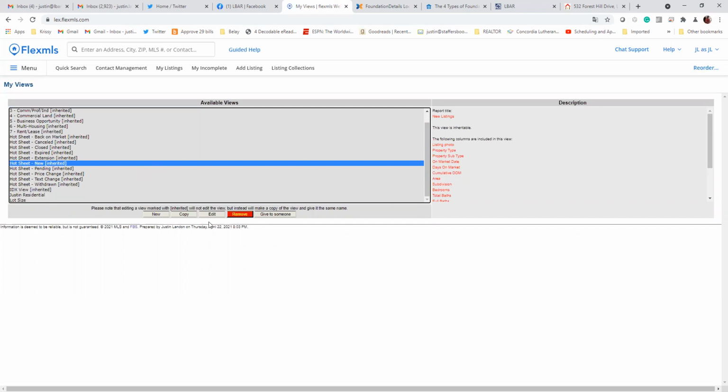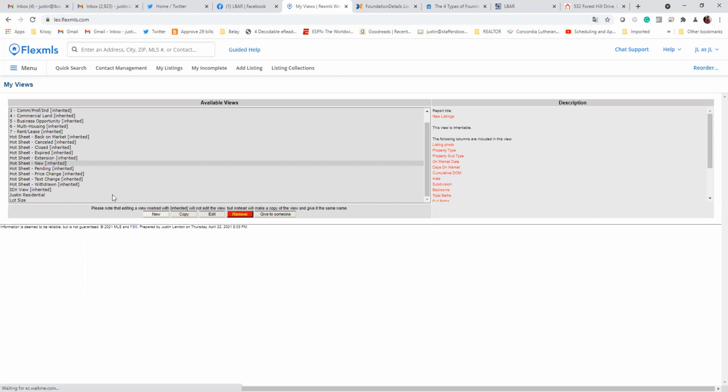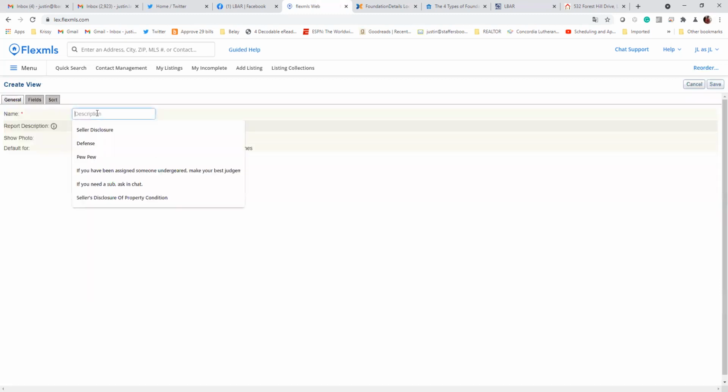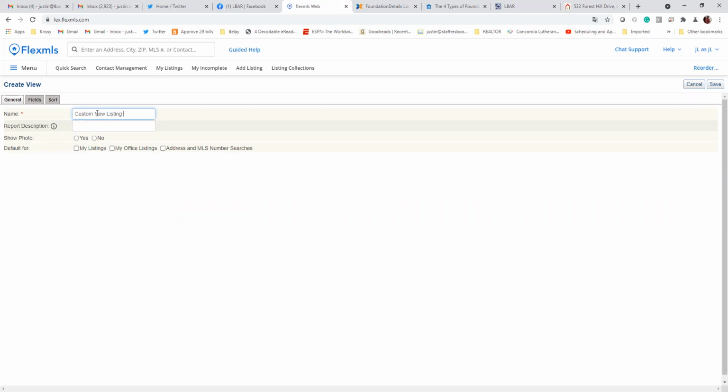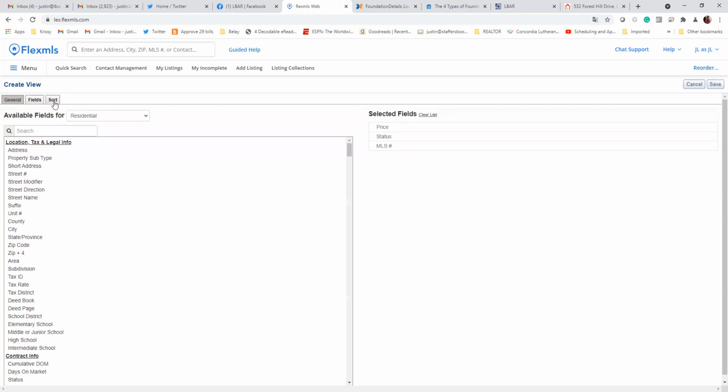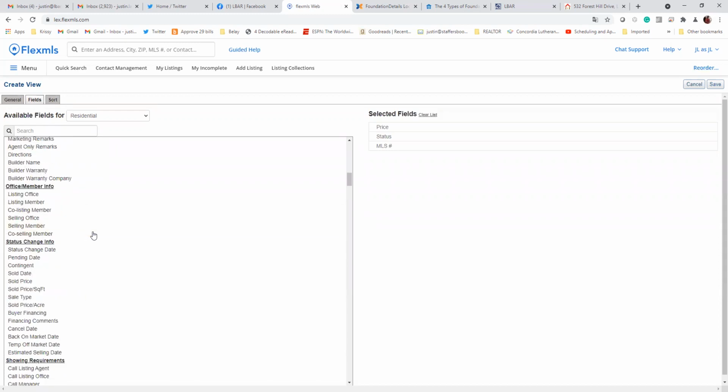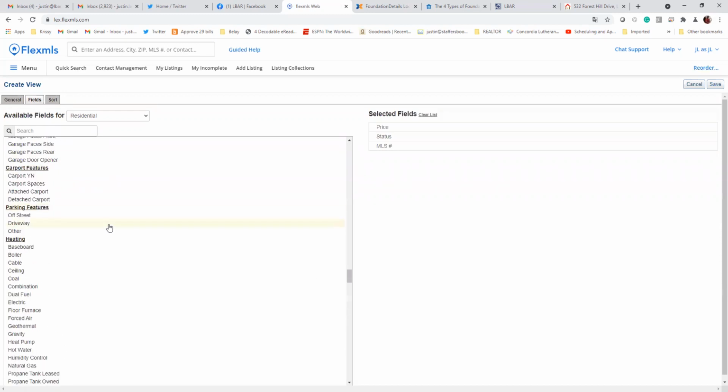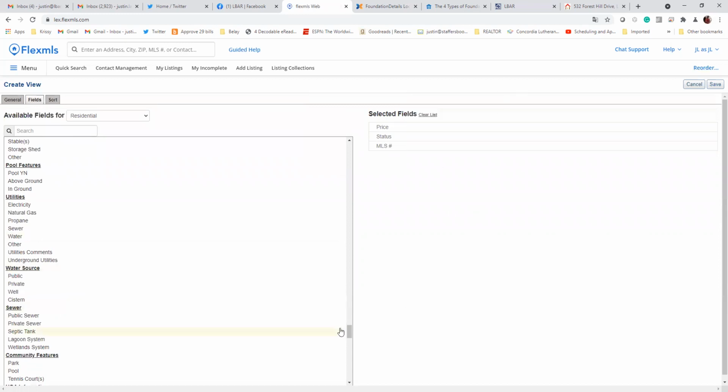So what I'm going to do is create a new view, and we're going to call this custom new listing hot sheet. Okay. We're going to say, do we want it to show a photo? Let's say no. And then default for my listings, my office listings, or address and MLS number searches. No, I don't want it to be the default for anything. And now I'm going to click on fields. Now this is a little cumbersome, but you're going to be able to go in here and customize exactly which fields you want to see and in which order you want to see them.